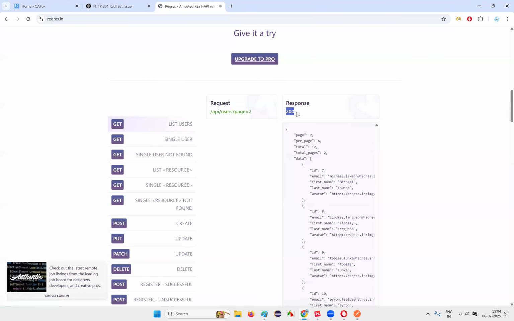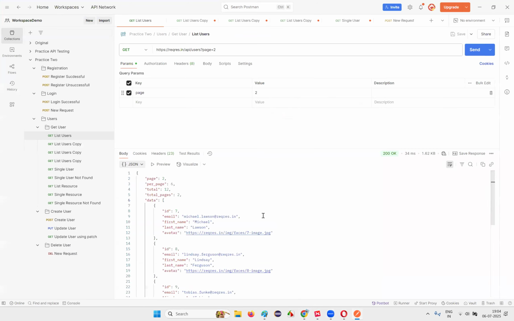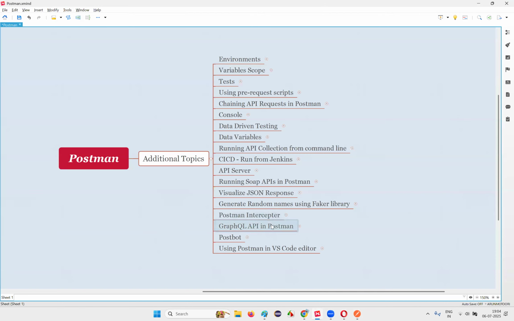What is the expected response here? The documentation given by the developers, what is the expected response? 200. Okay, 200 is the expected response. So am I getting 200? Okay, yes. Then the test will be passed.